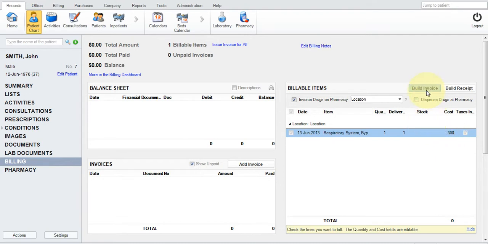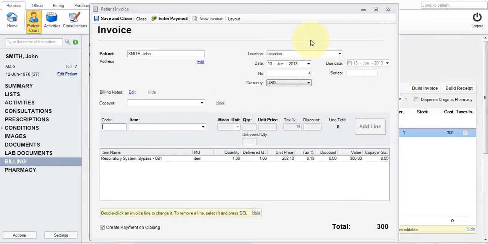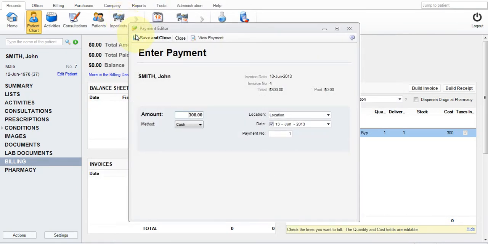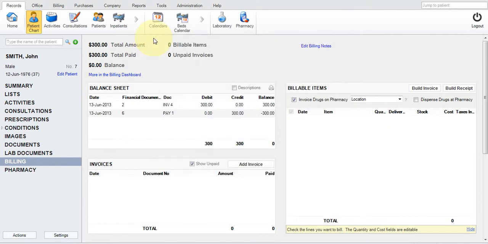After entering the price, we simply click build invoice. This opens the invoice editor, which is pre-completed with the values, with the patient name, location, and everything, so it's ready to be saved. And next you are prompted with the payment editor, in which the patient makes the payments. So we save this too. And this is in short the work of the billing section. So they just use the billable items created by the medics to bill the patient.